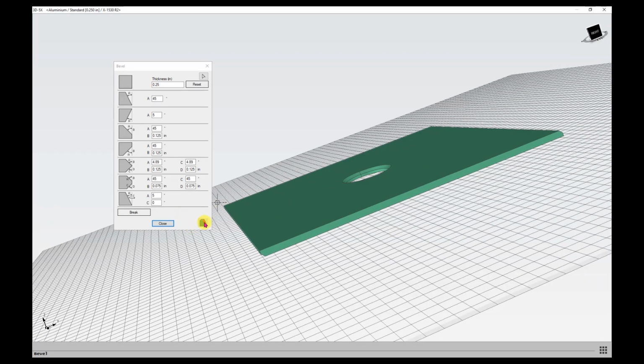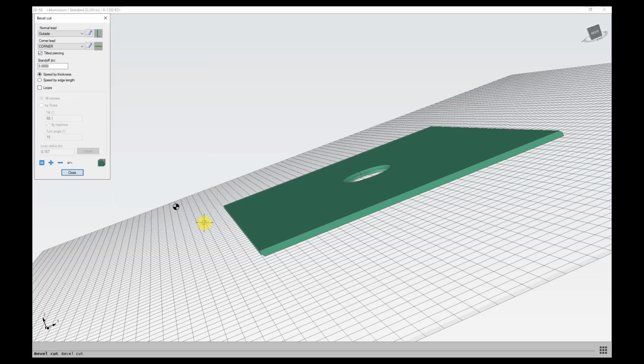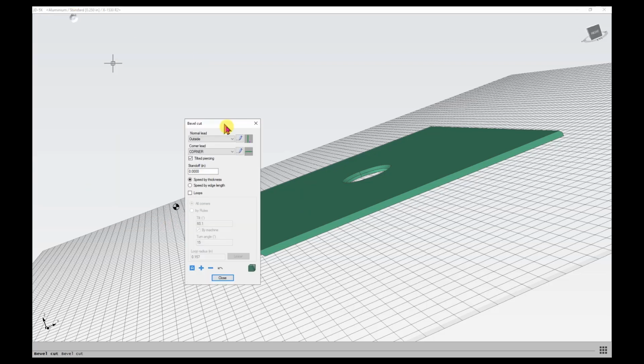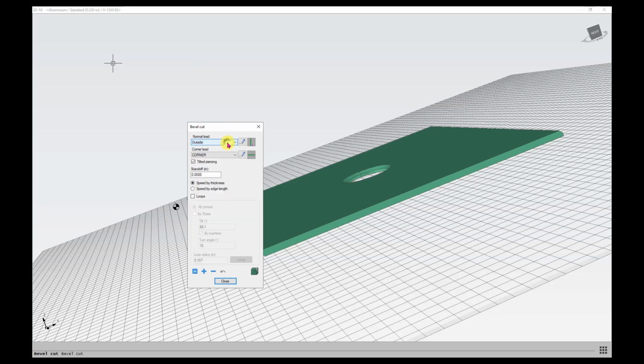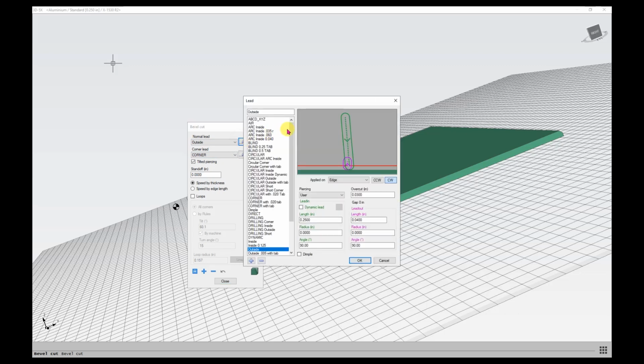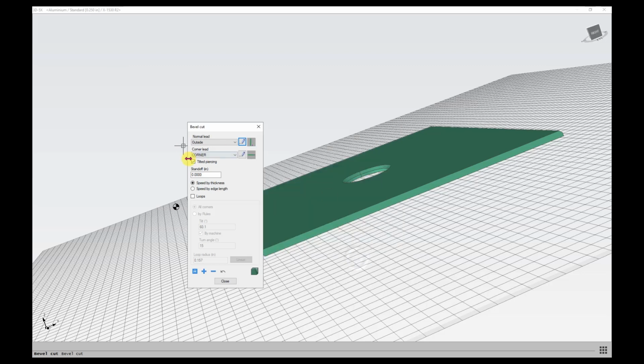So down here in the bottom, you've got this icon here to add toolpaths. And then you can choose different lead-in types. Normal lead will be used on anything that's not a corner, and then you've got the lead type for what's going to be used on anything that is a corner. And just like in the 2D area, you can modify these, add additional types depending on what you want. You can choose whether you want to do tilted piercing or not.